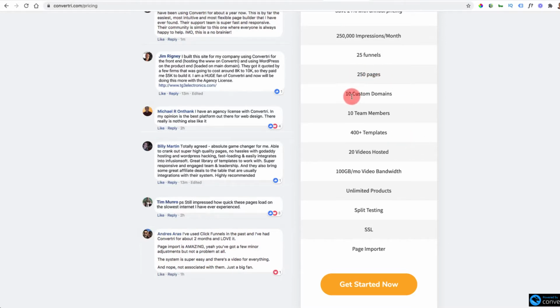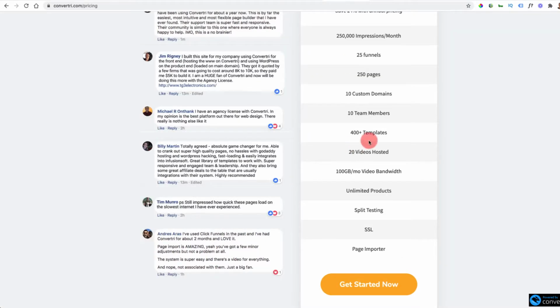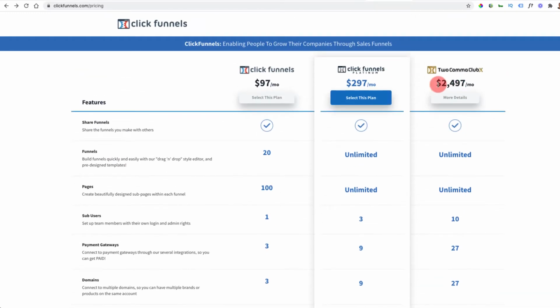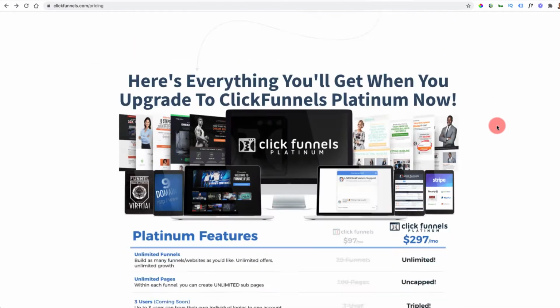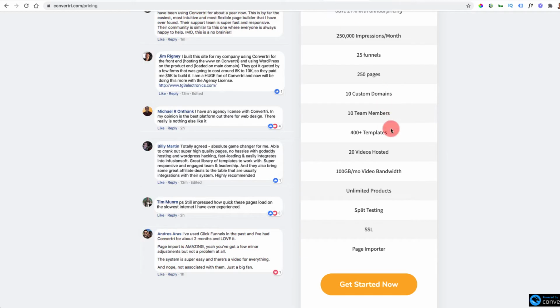They also have 10 custom domains. ClickFunnels only has 3 custom domains. They have 400 templates. ClickFunnels has lots of templates. You can have 10 team members that you can give access to Convertri, limiting what access they have and the things they can actually edit. In ClickFunnels, they are still adding this feature. They haven't added it yet, but you only get 10 sub-users when you upgrade to their very, very big $2,500 per month package. And if you scroll down, you'll see that they haven't added it yet. It's coming soon. So that is already a feature that Convertri has, which will be very useful for other people. They have video hosting.